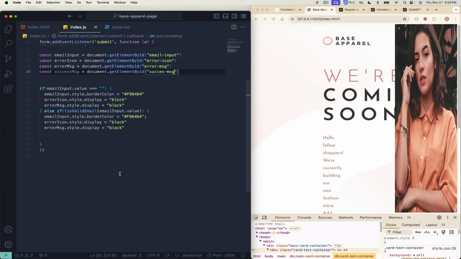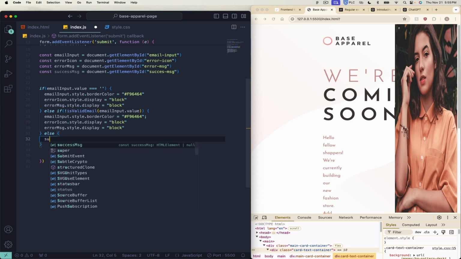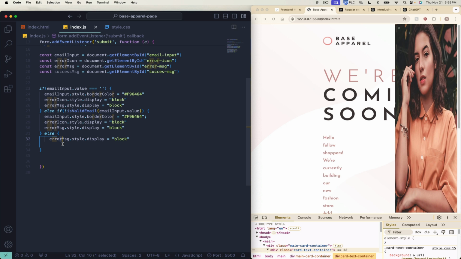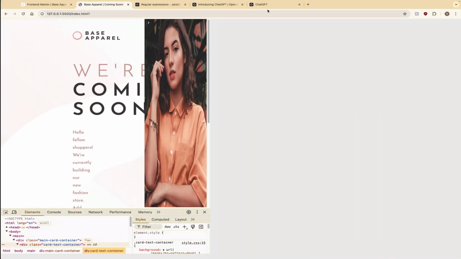And then we can add to our if else statement here by just closing it out with an else. So let's just say else if everything's good. Let's just grab this code here so we don't have to rewrite everything. And we'll say success message dot style dot display equals block. Oops, let's delete that. Okay, so now we should get that thank you if everything's good to go.